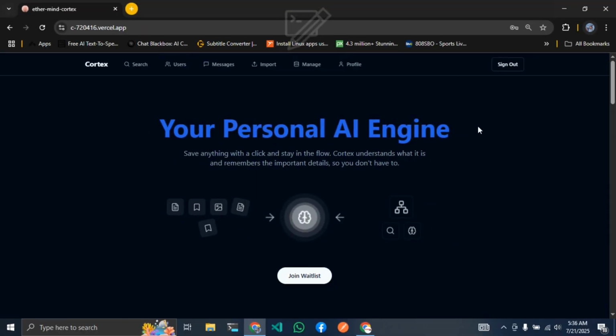All right, so this is a personal AI engine. It is just like a second brain where users can upload different kinds of things. Users can upload articles. Users can also upload bookmarks. Users can also upload inspirations, images and stuff like that.